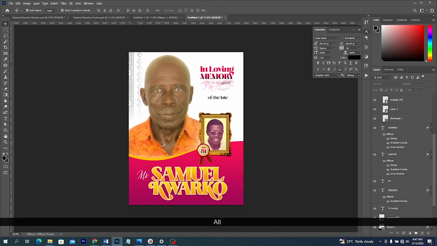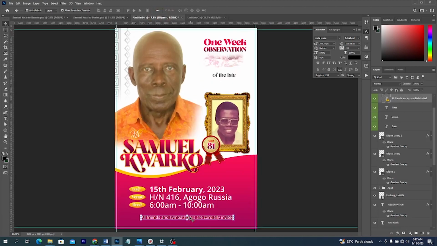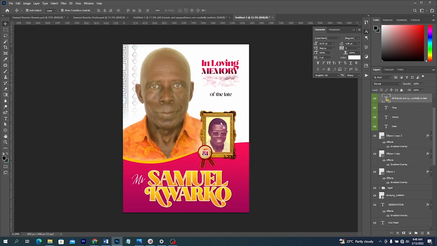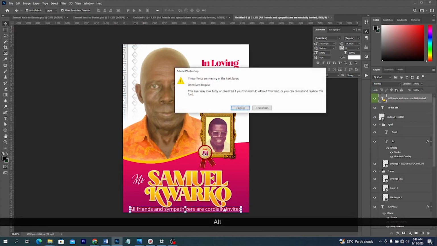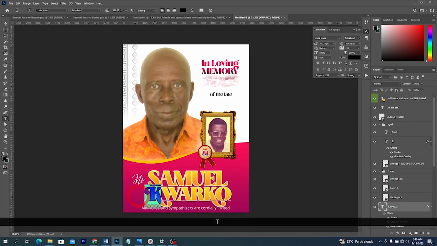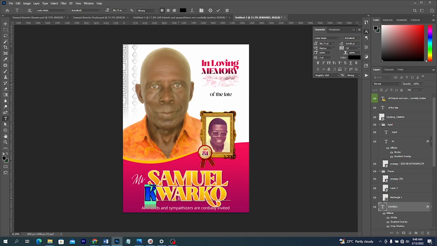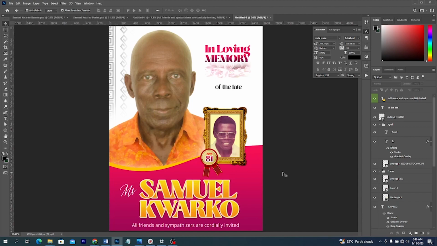So the last thing that we can add here is maybe "all friends and sympathizers". So we can copy this one and push it over here. Reduce the size as well. Let me transform, reduce the size, and move it a bit. Then, with this key, I'm going to just go back to the original key, and boom. So that is how we design a banner in Photoshop.